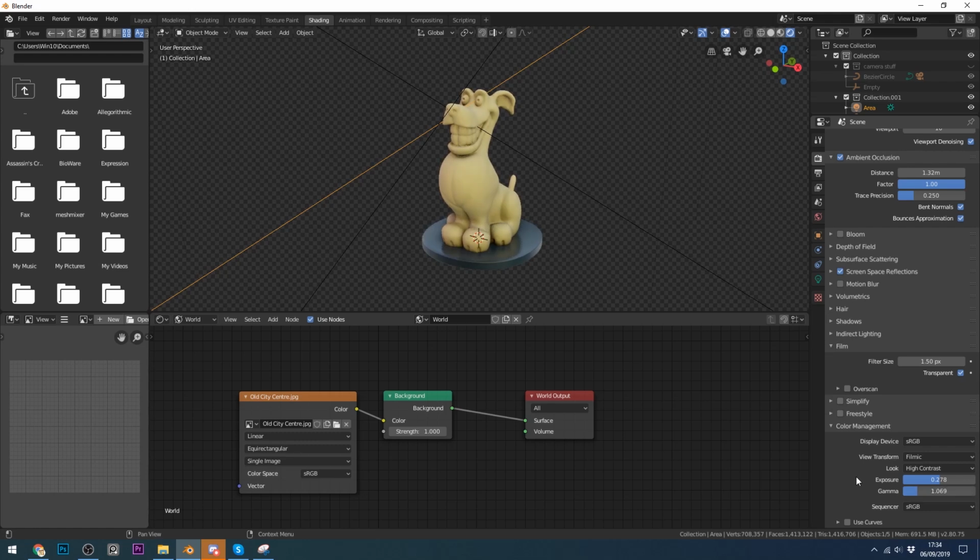So that's a very quick guide to how I make my renders look quite nice. So thanks for watching, and I hope this helps.